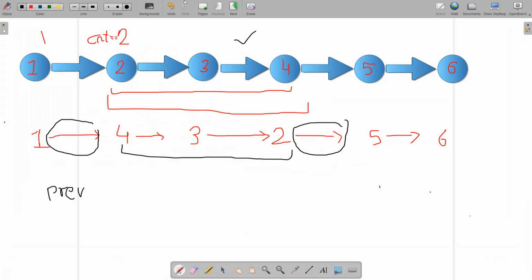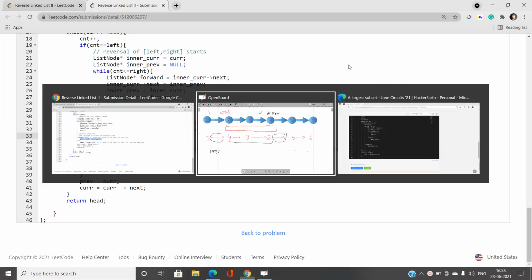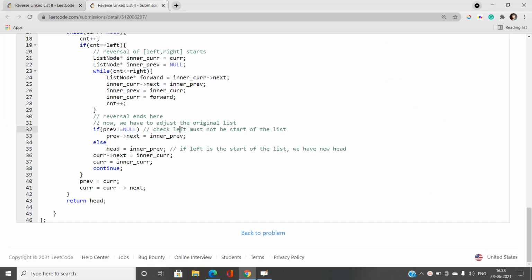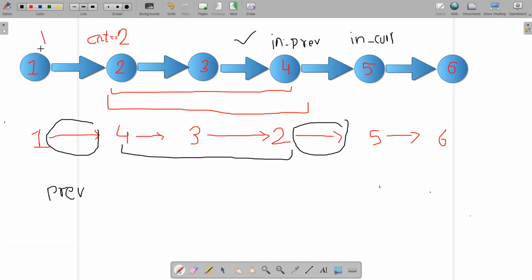So after the reversal of this linked list, you can see my inner previous would be at this position. So let's denote it as prev, and what is the new variable, inner current. So my inner current will be one more than this position. You can see that what I've done is previous next is inner previous. So initially when count becomes exactly equal to left, my current will be pointing at this position, and my global previous is at this position.